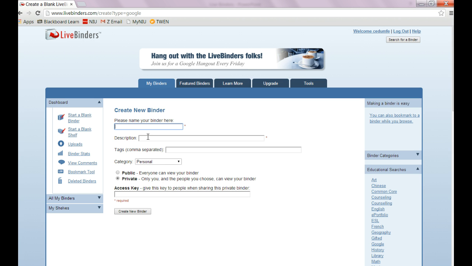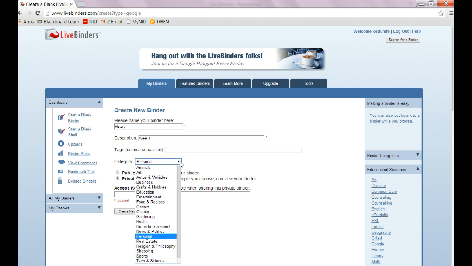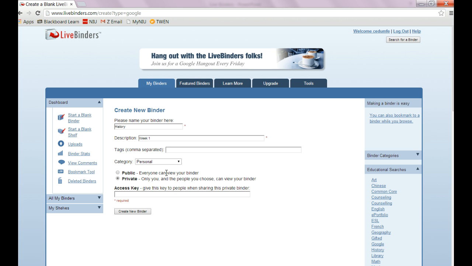Okay, we're going to start with naming the binder. We're just going to title it History, and then we can give a description. We're just going to put week 1. You can also tag your binder with particular keywords if someone is going to be searching. We can also just put the category in here too for someone that might be searching for the binder. We're just going to leave it personal for now.